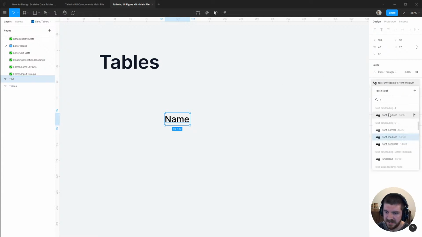And right now let's search for font or text size XS. The leading 4 is the default line height, I should say, and then we're looking for a font weight of medium. And we need uppercase and tracking wider.